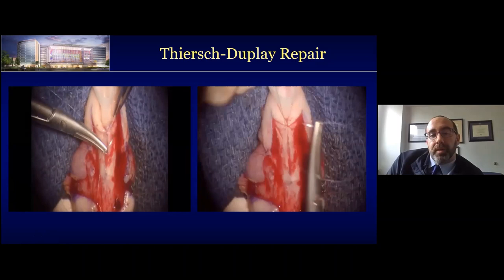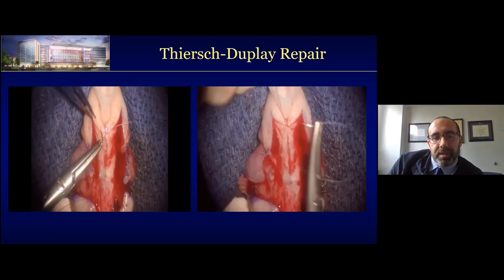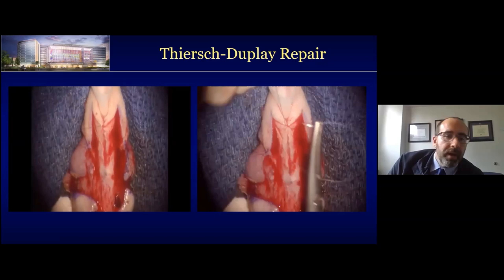So now this next slide, what you're seeing is we're going through the closure here. You see a nice subepithelial closure. This is kind of coming together. You see there's nice robust tissue in terms of bringing that together. So a real nice repair in terms of getting that together and having everything approximated well.